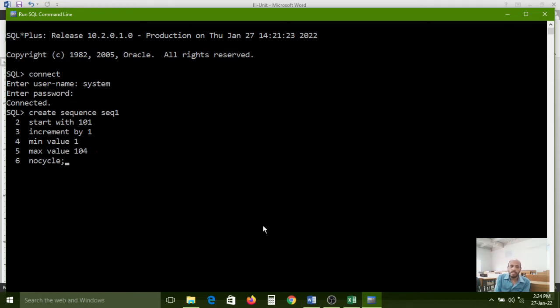At the end of the query, a semicolon is required. So then the sequence creation syntax is over. Now I am pressing the enter key. So min value is 101. That is wrong, because here the starting value is 101, na, and min value is also 101 here.